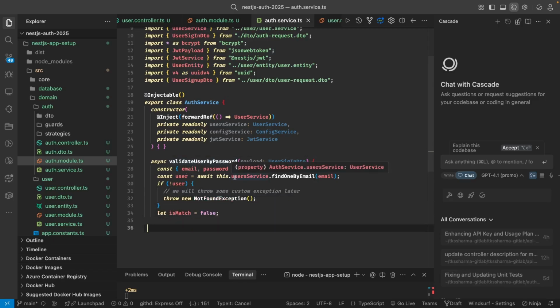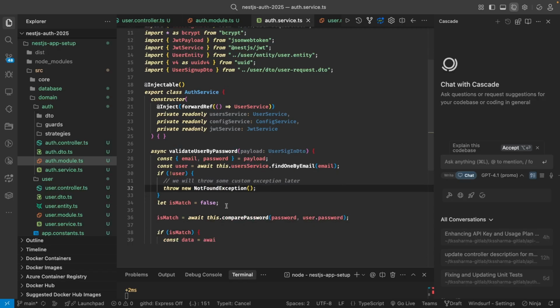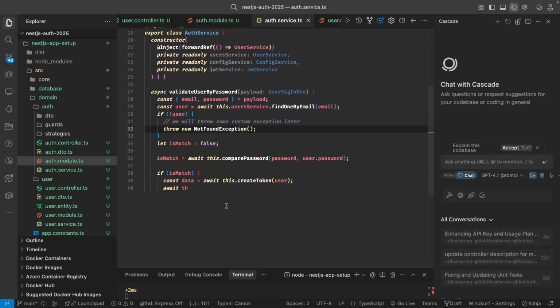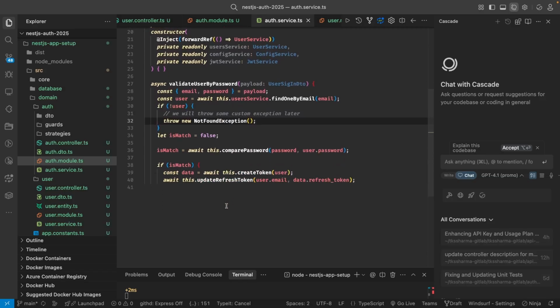Okay, the local strategy will call the auth service, which calls user service dot find by email, with a not found exception. We are comparing the password. If a password match is found, we will create a token and update the refresh token. We are creating the access token, populating the refresh token in the database, and then returning the data. Otherwise, user not found. A simple validate method which we need.